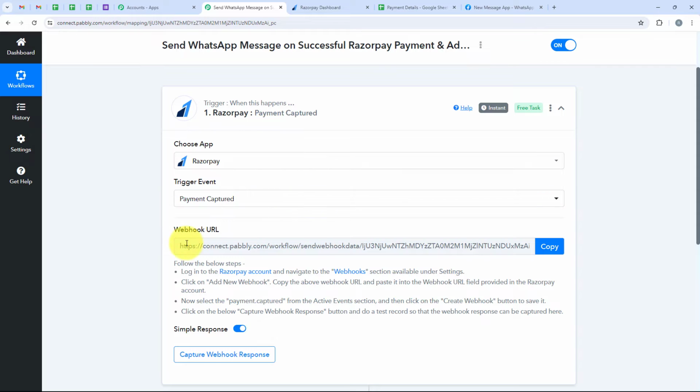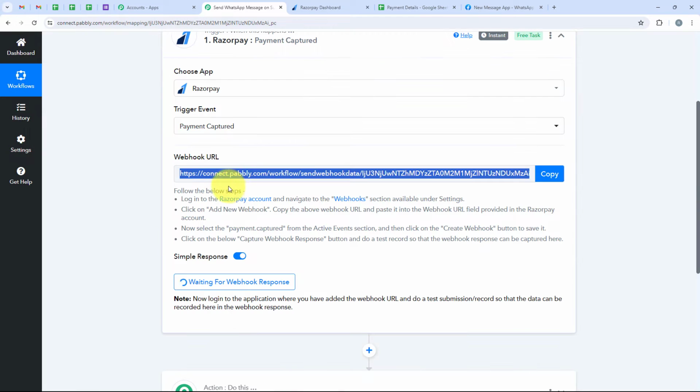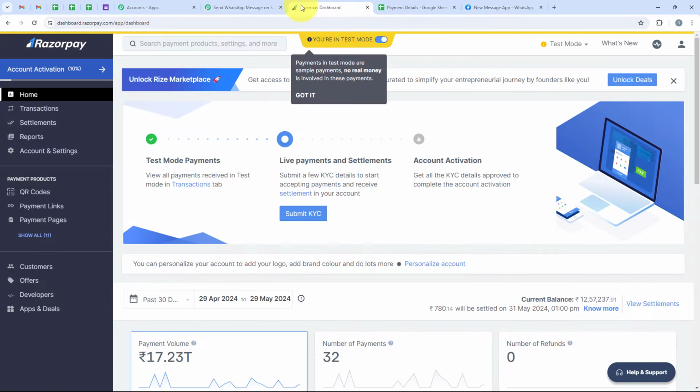So we are going to use this URL in order to create a connection between our workflow and our Razorpay account. So first I'm going to copy this URL and then we are going to open our Razorpay account. So over here you can see that this is my Razorpay account and I've already logged in. It is always advised to log in to your applications before starting with the automation. It makes the process easy.